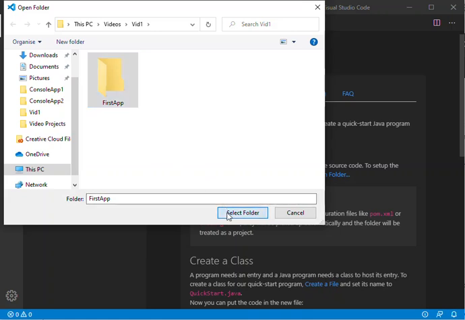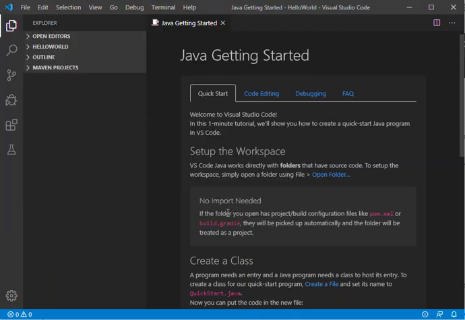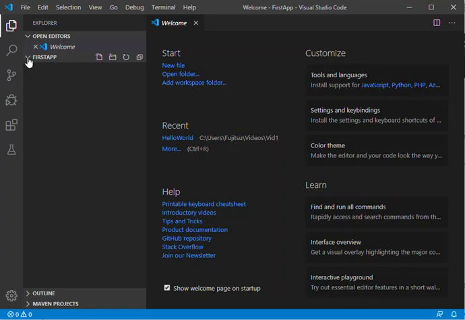So we select it. So now we have our first app created. I mean, the folder created. The next bit is we're gonna add a new file. Click on this bit here, add a new file.